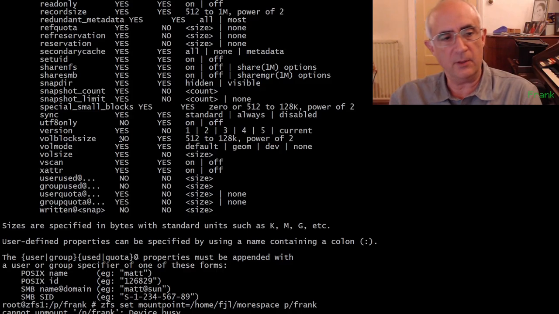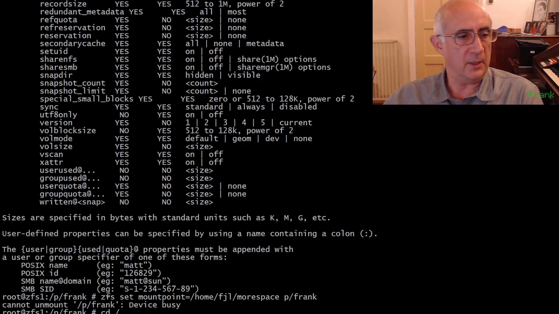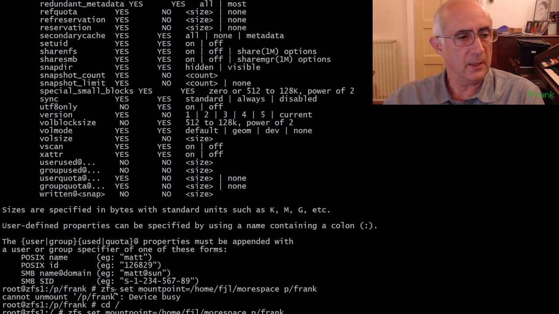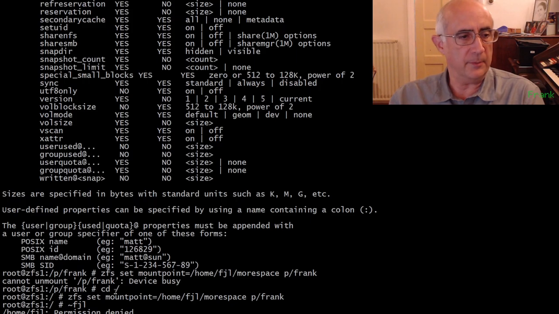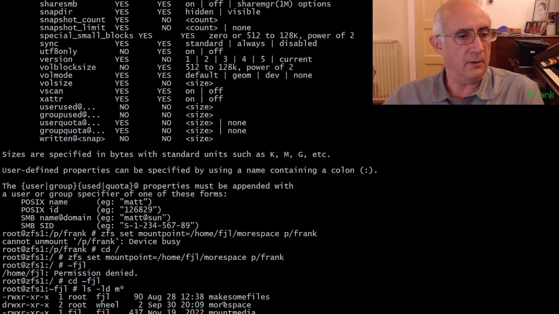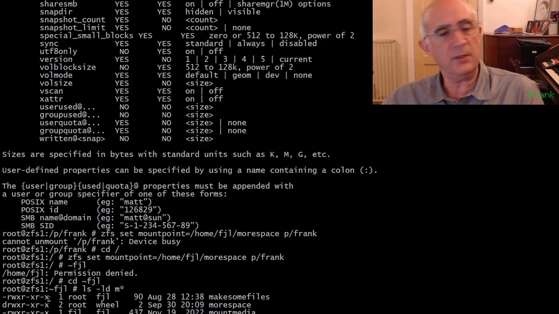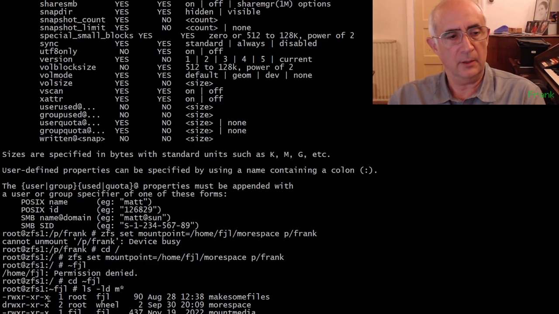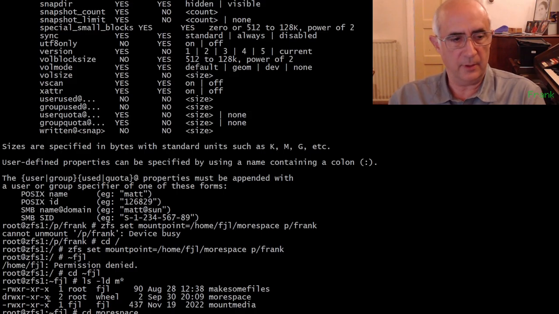And it's not going to let me do that because, as you can see, I'm actually in that directory. So let's see if I just move back to the root directory and run that command again. It will do that quite happily. So if I go to the FJL directory and ls, there's still a lot in here, so I'm just going to look for stuff beginning with M. There is my more space directory, and it appears just like any other directory. I can go into it. I can create files. There you go.